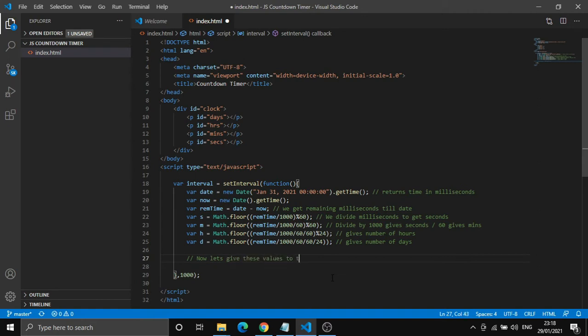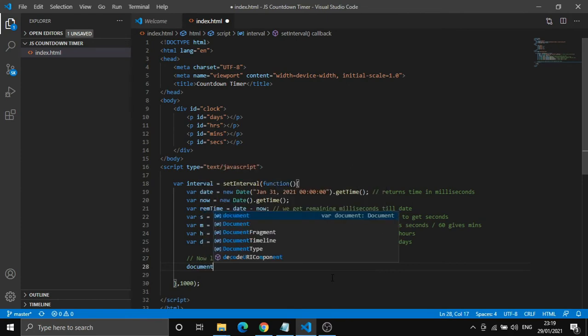After deriving all the values, last is we input these values in the respective HTML tags. So let's do that.